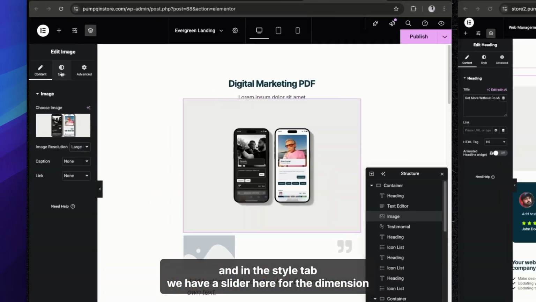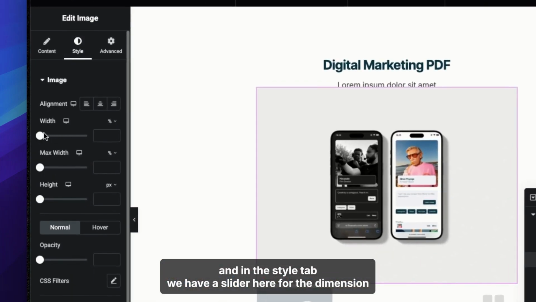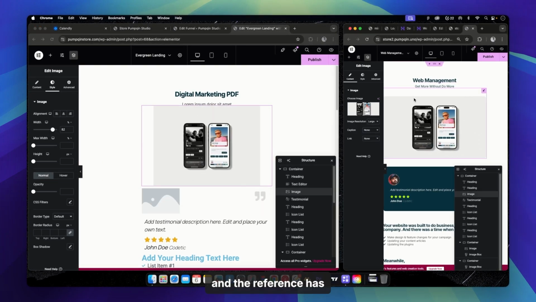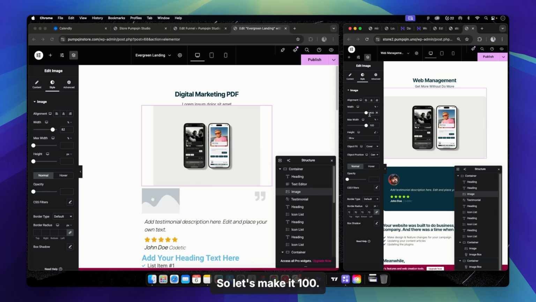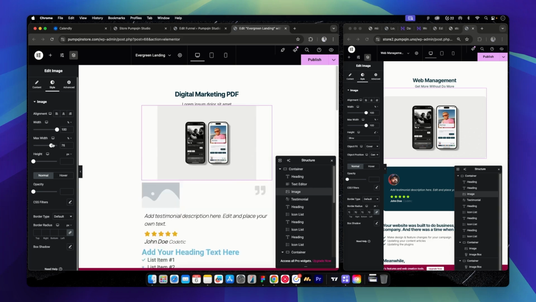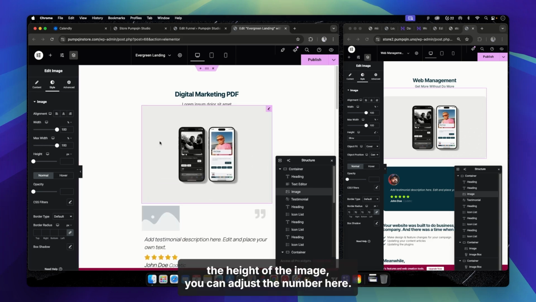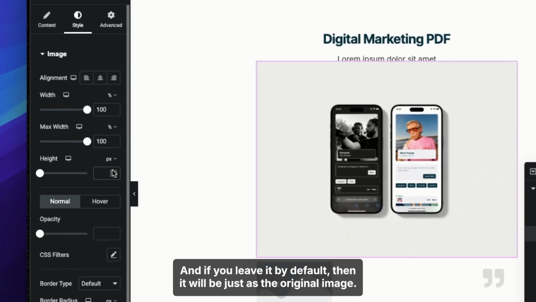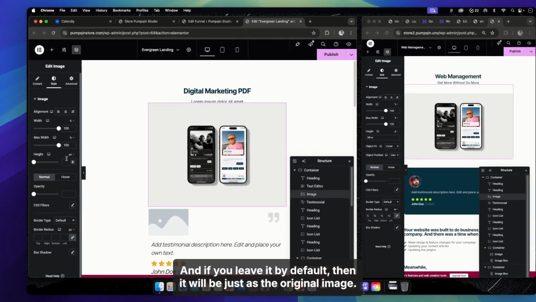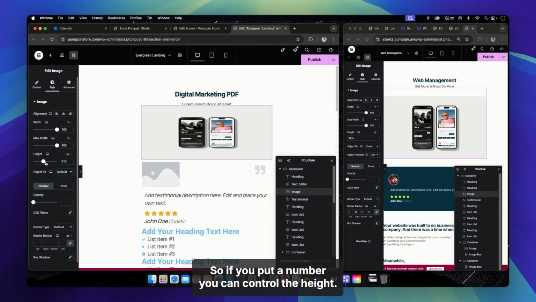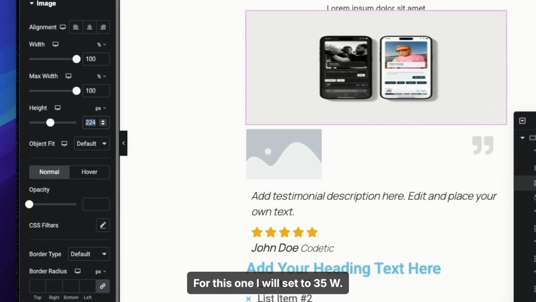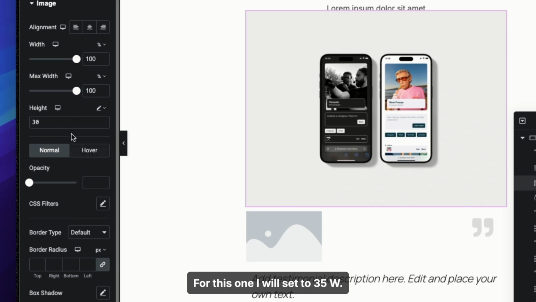And in the style tab, we have a slider here for the dimension, the width. The reference has 100%, so let's make it 100. If you want to control the height of the image, you can adjust the number here. If you leave it at default, it will be just as the original image. So if you put a number, you can control the height like this. For this one, I will set it to 30 VW.